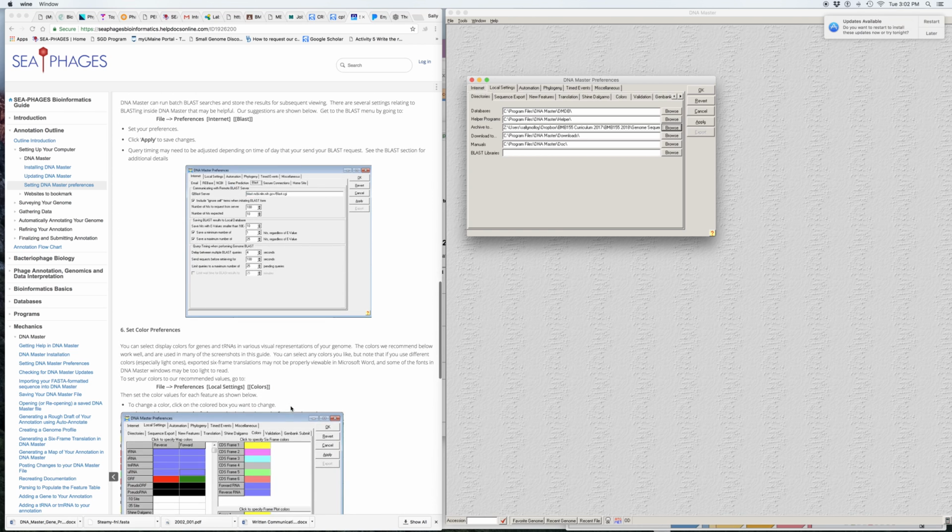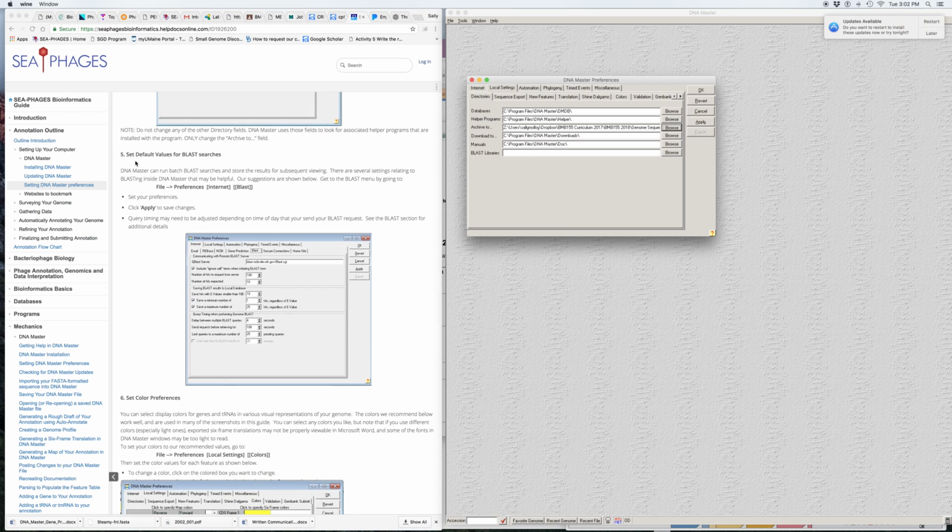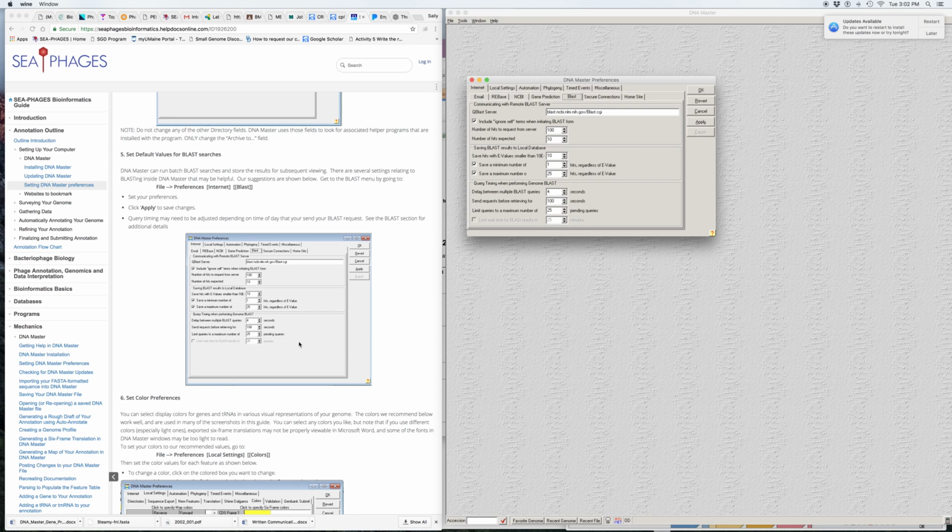So finally, you're going to go to set default values for BLAST searches. I'm going to have you set the preferences for BLAST searches, even though it's likely you will not do it. So go to Preferences, Internet, and BLAST. I want to make sure that they're set as they are here.